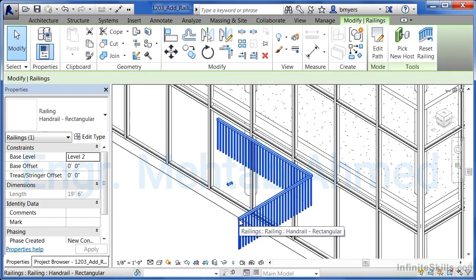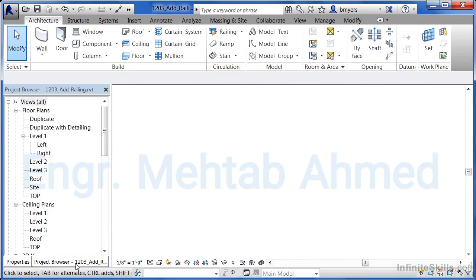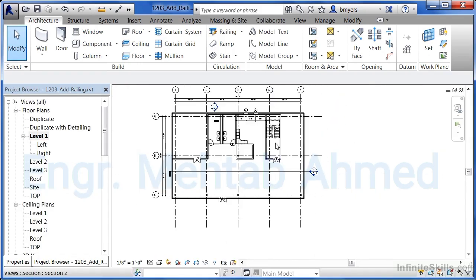Now, if you want to make modifications to an existing railing, this is how you do it. We're going to select on this railing, and we're just going to delete it for right now, and we're going to work on a railing that already exists in our project. And this is a railing that was created when our staircases were created. So to get to there, we need to come back to our level 1 floor plan view. So just double click on level 1.